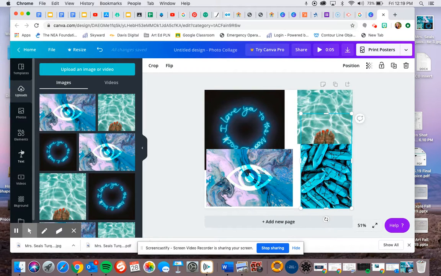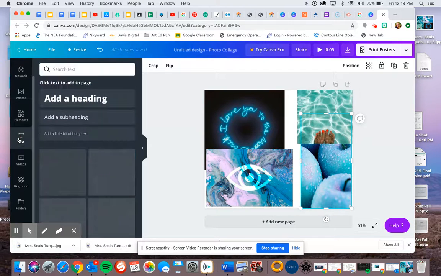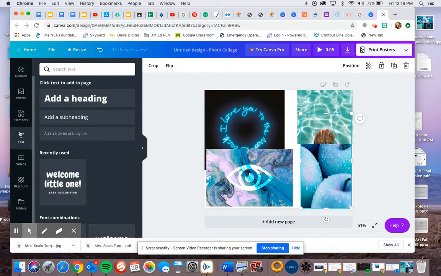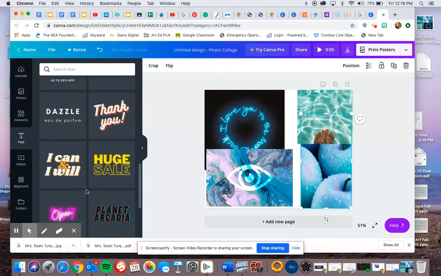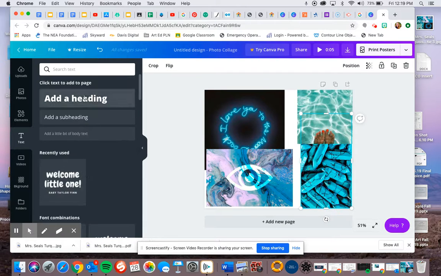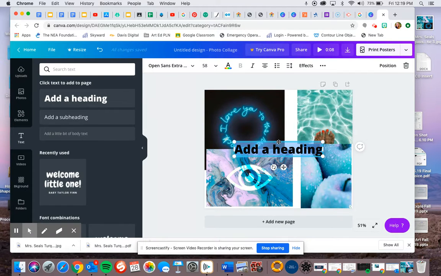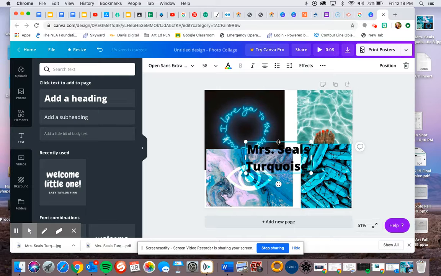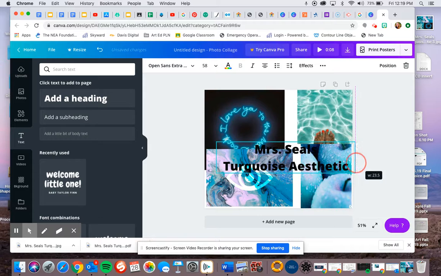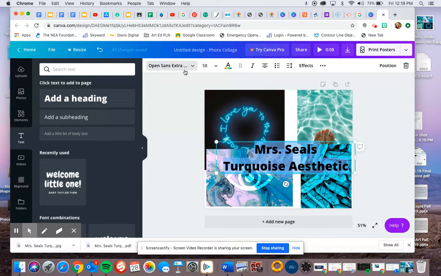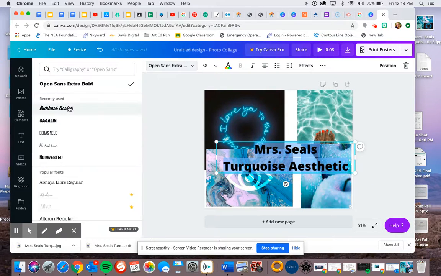Once you have a good arrangement, you're going to add your name, the color, and the word aesthetic. So you're going to click text over here on this sidebar. You can choose one of these fonts. Just make sure you choose a free one, but there are quite a few to choose from. Or you can just click add a heading and then type in your name, the color, and aesthetic. And then you can choose whichever font you would like. We've got a bunch of fonts to choose from up here.